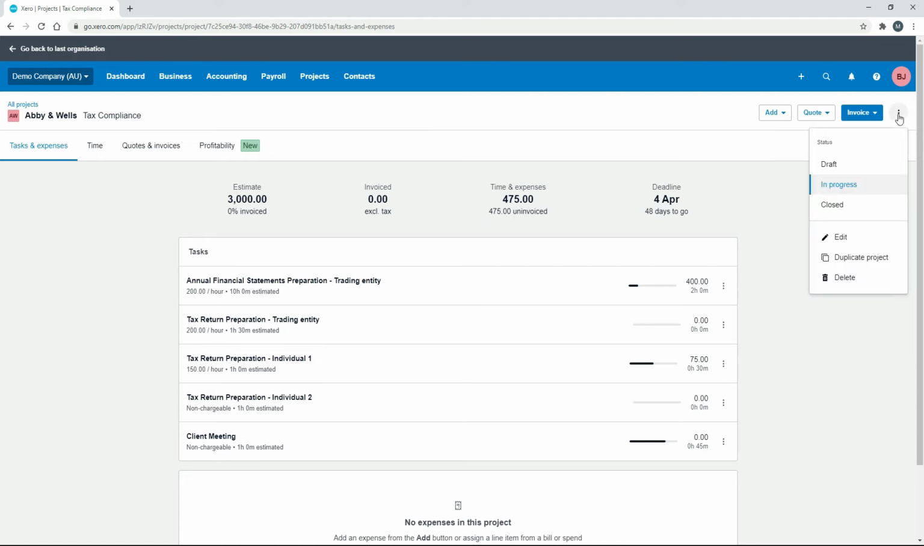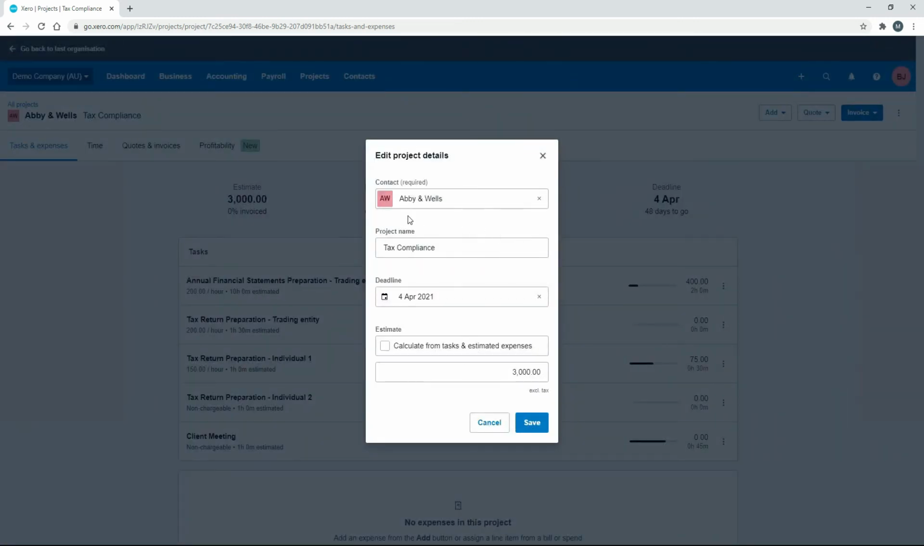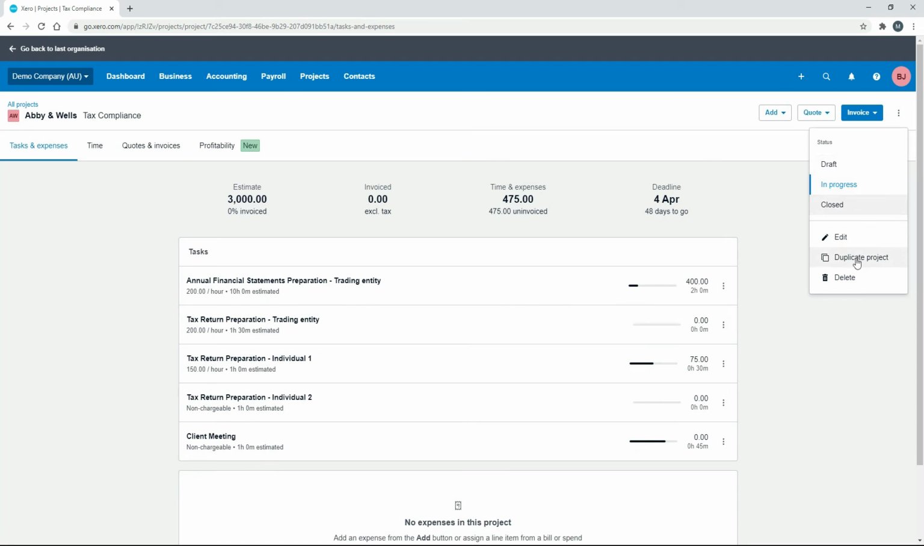And then finally at the top here, you've also got the status. You can change the status of the project. So if this one ends up being finished, you can change it to closed. You can edit if you need to edit the details, maybe change the contact or the project name or the deadline date. And also you can see there that you can duplicate the project if you want to make a quick copy of it for another project, or you can just delete it. Okay, so we'll just go back to the All Projects screen.